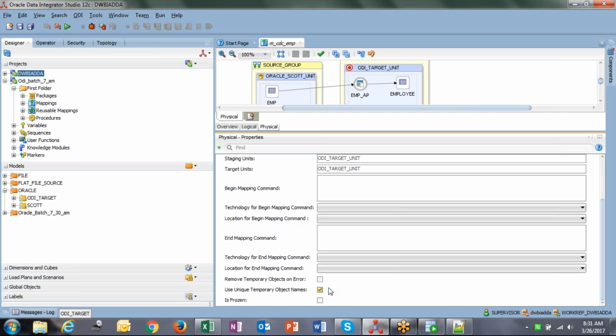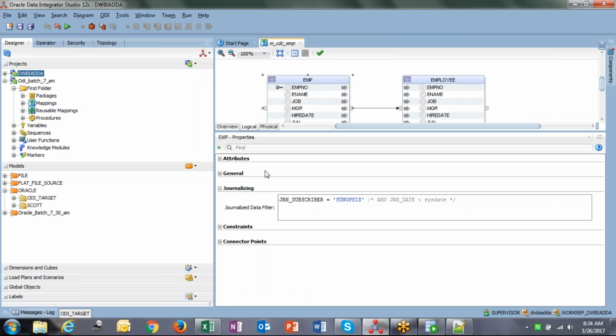Let's say I have two different mappings, and only one user is there. Both mappings are using the EMP table, which is the source, but these are going to different targets. Now in that case, when the first mapping runs, it will consume the records. Let me finish it over here. This is not related to the one which we selected here.